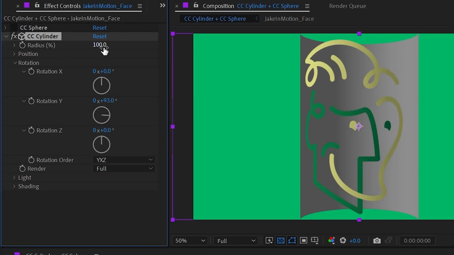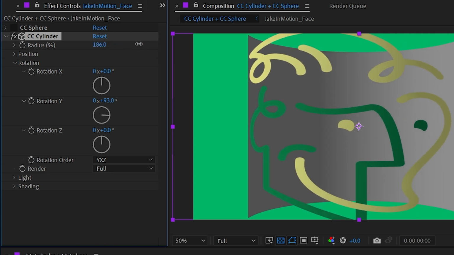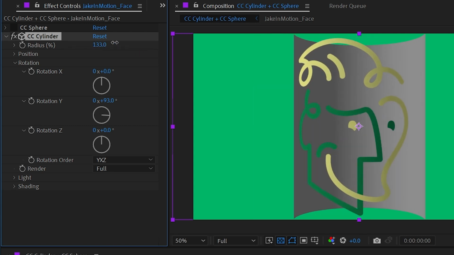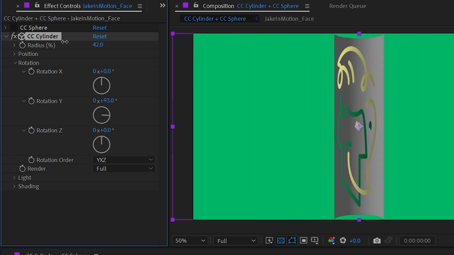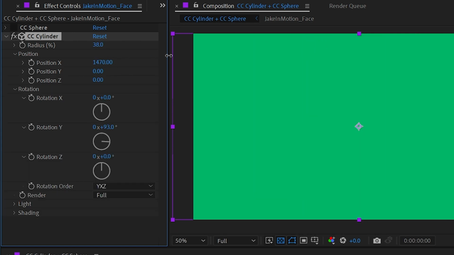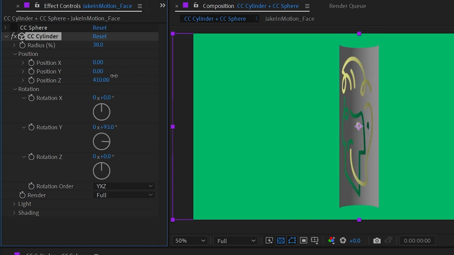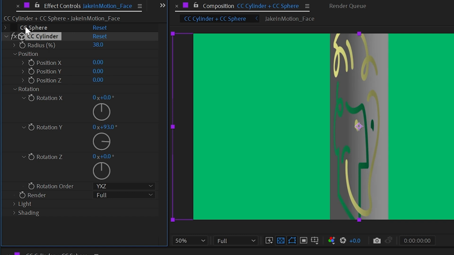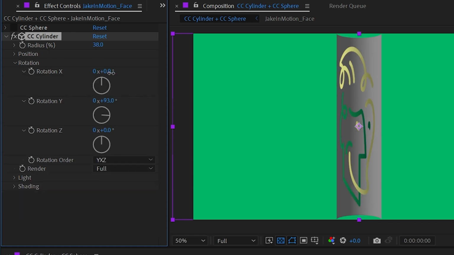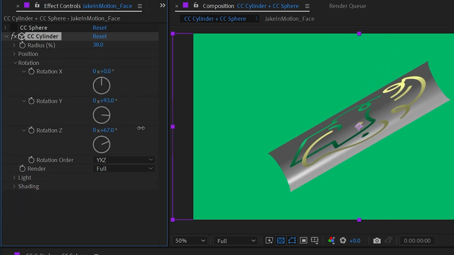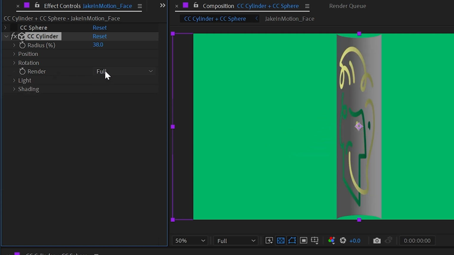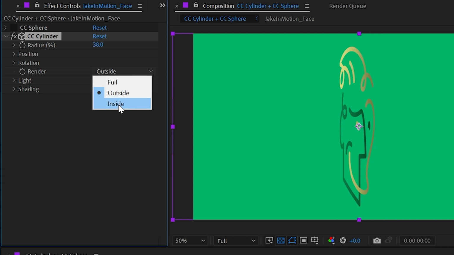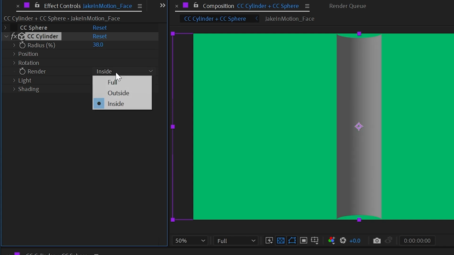We have the ability to increase or decrease the radius percentage, which does not just scale the whole thing up or down. It literally just makes the cylinder wider or narrower. And then we have the position controls to shift this around on the X and Y axes, as well as the Z axis, which is slightly different than CC Sphere. And in the rotation category, we can rotate it on any axis, as well as choose the rotation order, just like before. We can also change the render from full to just the outside or inside, or both.